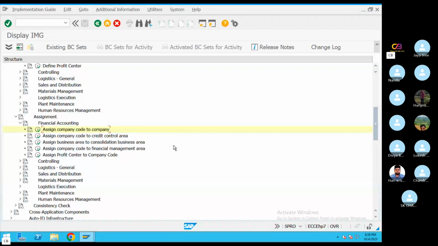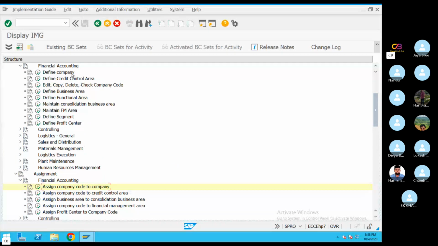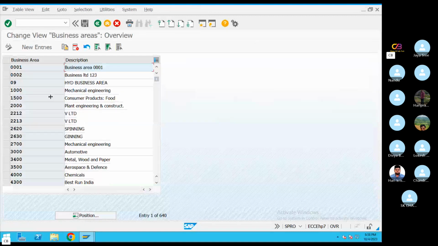So you have done three important things: the company, then the company code, then assignment of company code to company. Next, we need to define the business areas. Just to double click on this. The business area is nothing but a branch. How many branches do we have? Those details we need to create in this place.